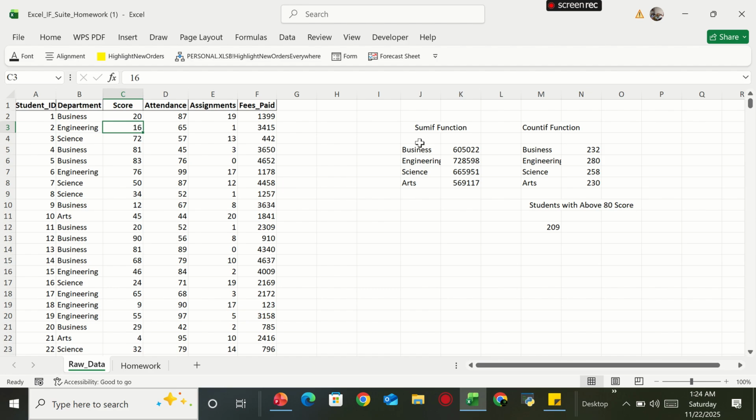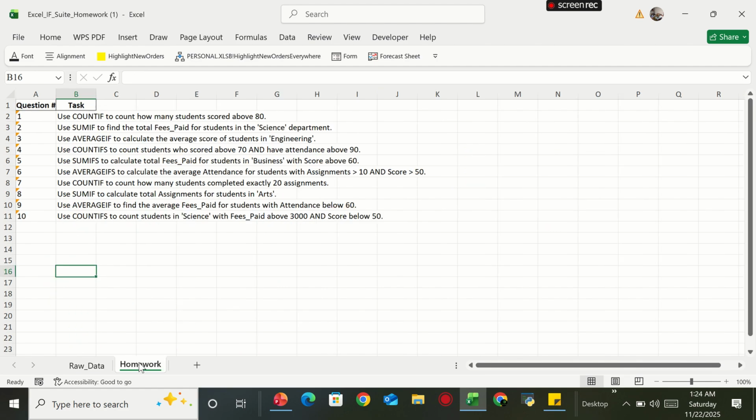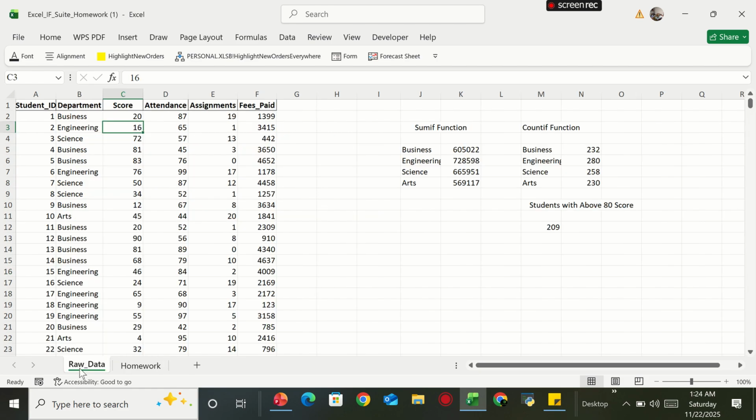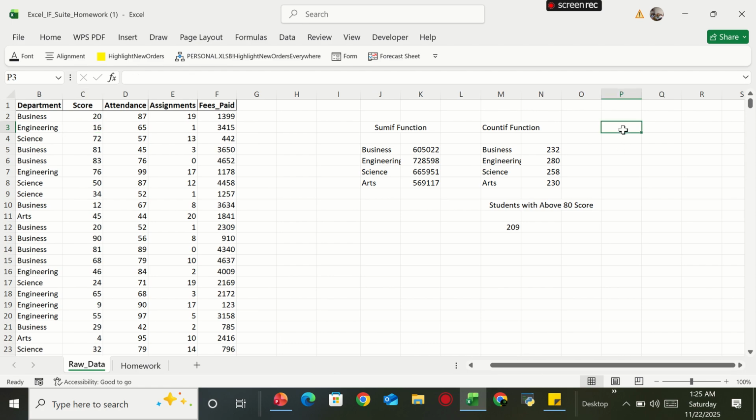Now, after SUMIF and COUNTIF, we can also do AVERAGEIF. Let's check the question that was assigned to us about AVERAGEIF, question number 3. Use AVERAGEIF to calculate the average score of students in engineering. For us to do more, we can also check the average score of students across all departments, like we've done on the SUMIF and COUNTIF functions, just to keep you familiar with the exercise. Now let's say AVERAGEIF.